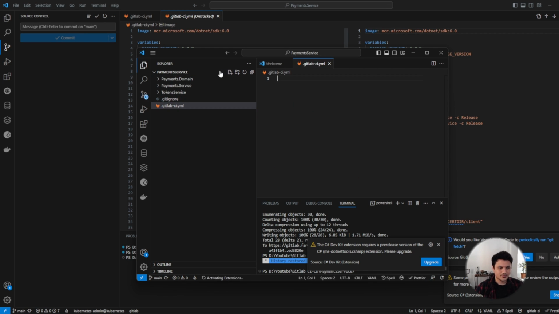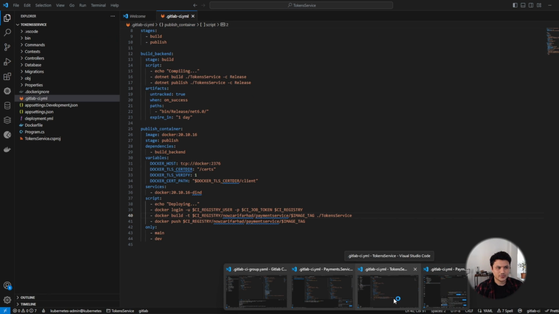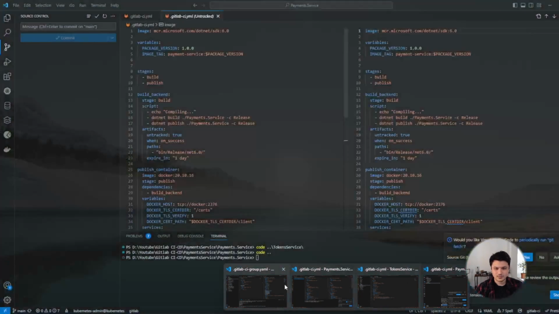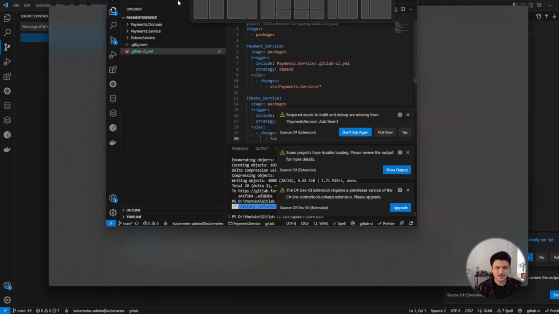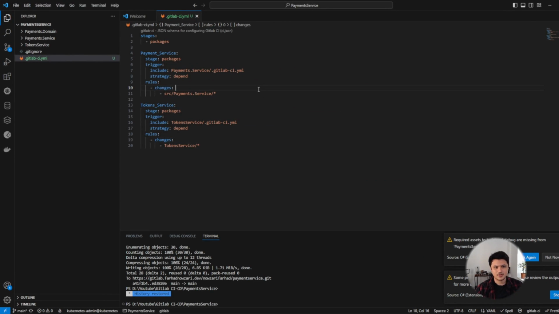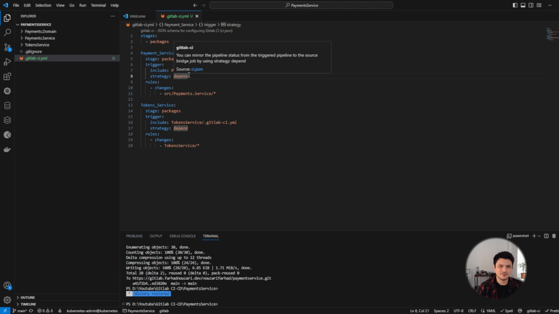CI YAML, and I have already made one ready, which is here, and I will explain what's happening here. As you remember, we had some stages. Here our stages are packages, and as you see, I have two jobs with the stage packages. And here I say, okay, this will trigger this GitLab CI file under here, and it is dependent on it.